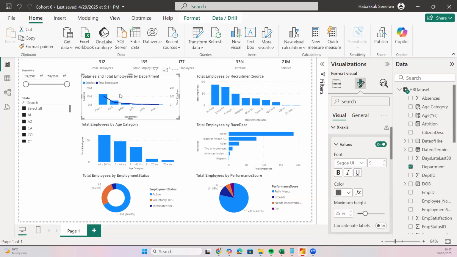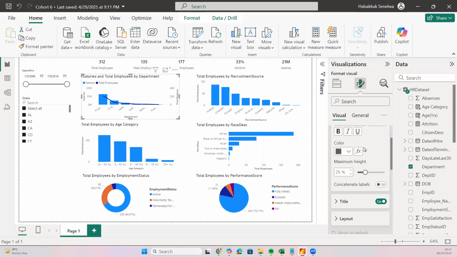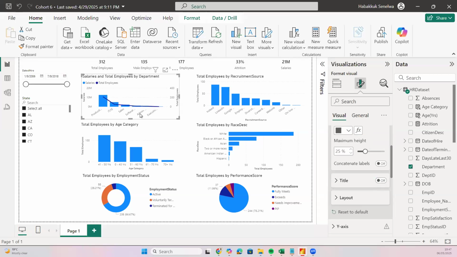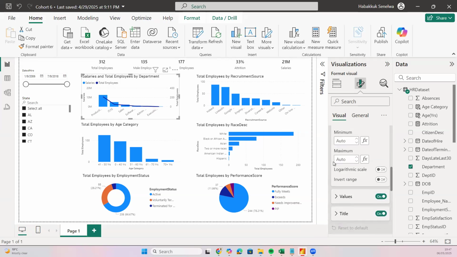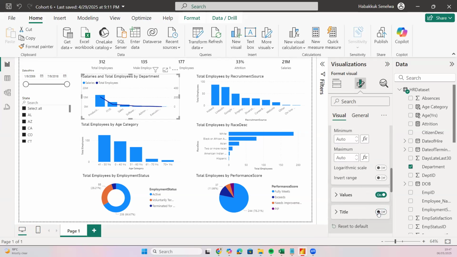To start with, for example, I have my x-axis over here, but I feel like I don't need to have the title on the x-axis. So I've removed the title on the x-axis because the title here on the top of my chart already explains what the chart is showing. So I don't necessarily need to have it. Same for the y-axis. I'll go to the y-axis down here and switch off the titles.